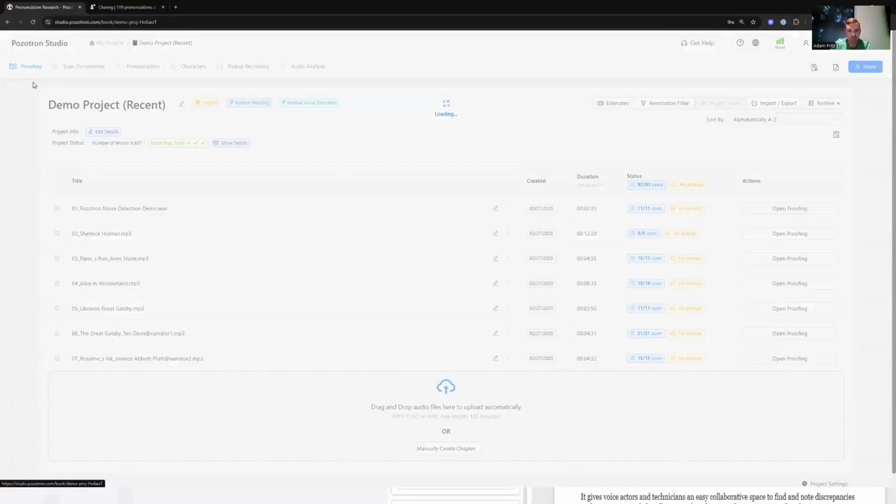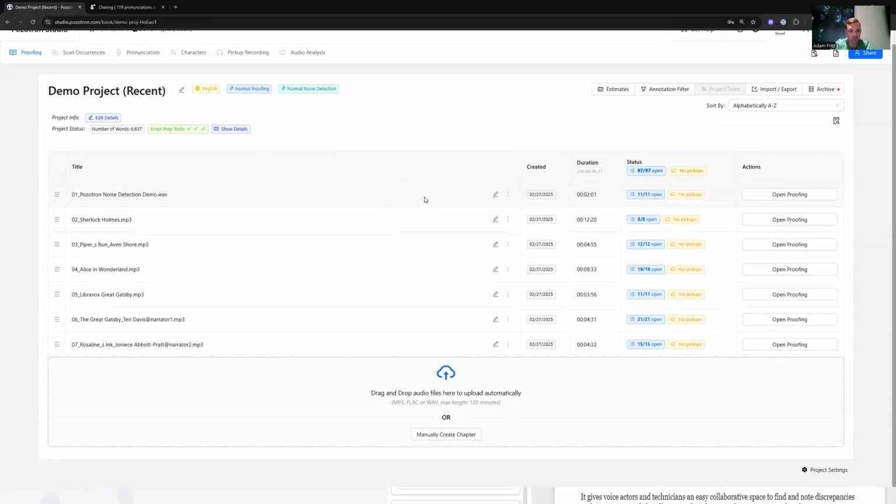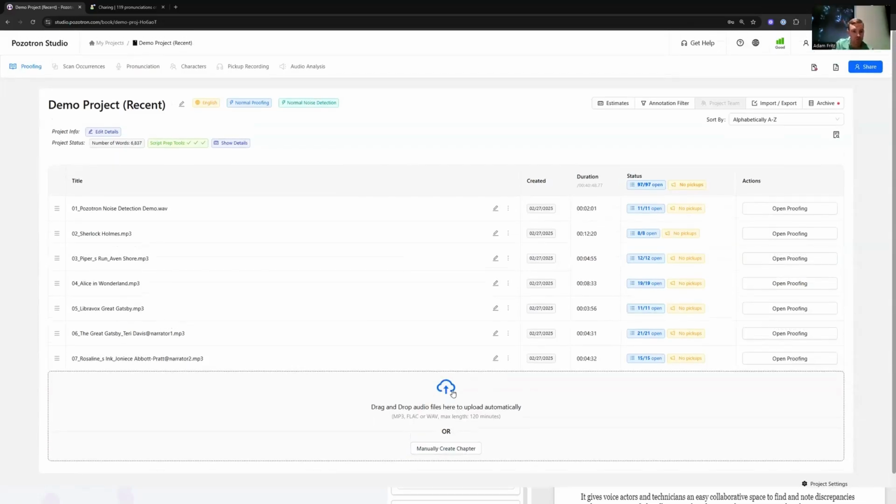The proofing tool is really the bread and butter of Pozotron. What this does is once you've recorded either a chapter or multiple chapters, you drag and drop them in this box here. It'll take a few minutes and Pozotron will process all of these audio files.